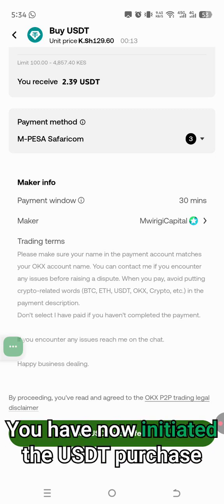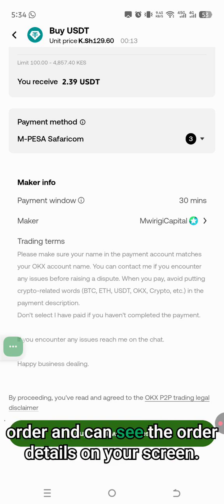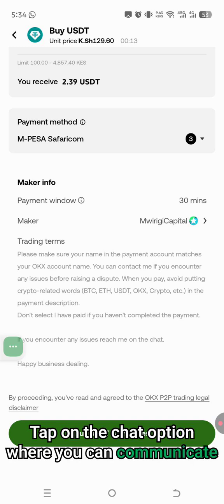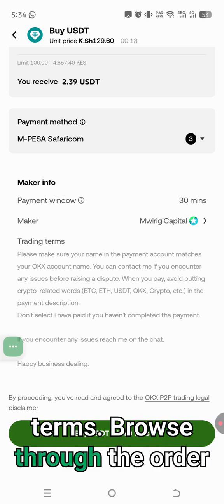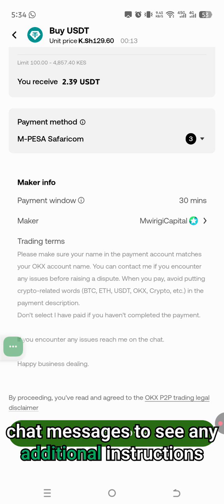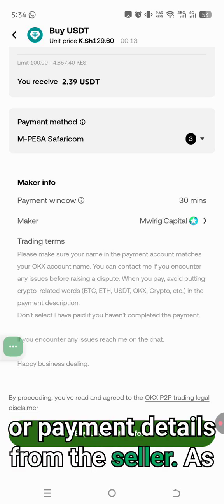You have now initiated the USDT purchase order and can see the order details on your screen. Tap on the chat option where you can communicate with the merchant and agree on any further transaction terms. Browse through the order chat messages to see any additional instructions or payment details from the seller.